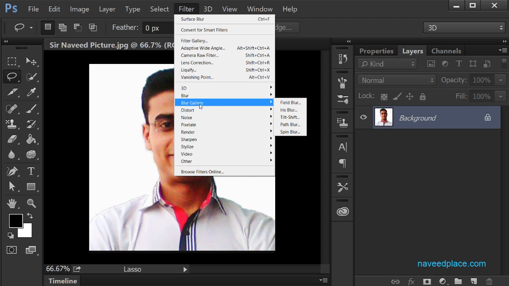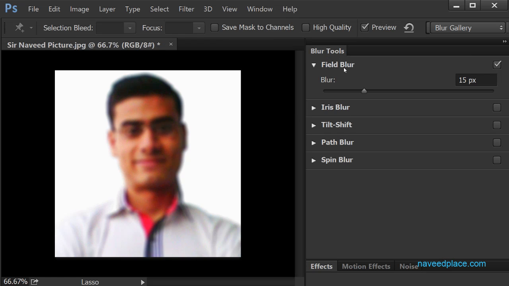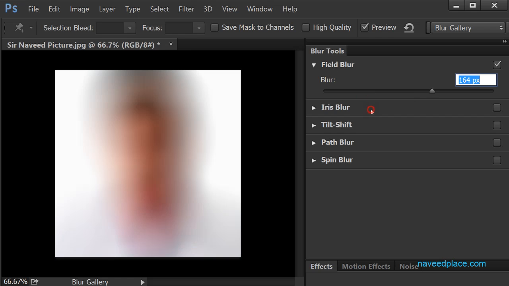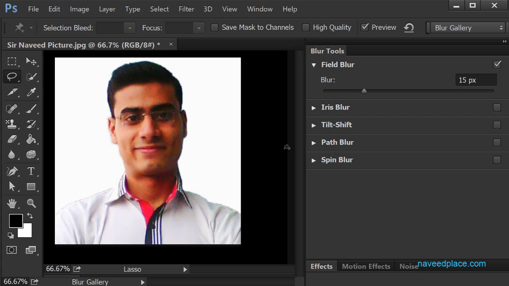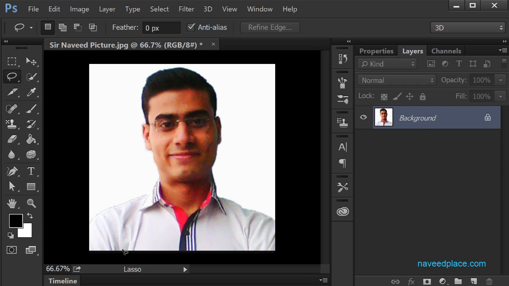It is the same with blur gallery. If I click on any of the blur gallery options, it will show us all the options. You can see it is showing a field blur. These options are basically all for blur. You can go through them on your own. If I'm using these blur tools, I cannot see the Photoshop tools. If you want to go back, you just need to press Escape, and then it will show you all the panels.